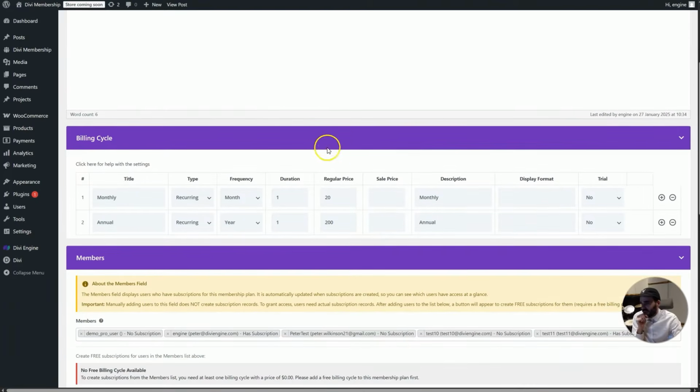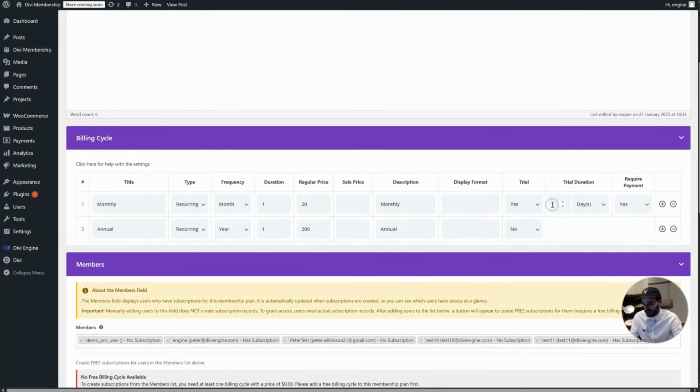Okay, so here in our billing cycle, you can see I've got monthly and annual. We now have a new option for trial, and here you can say yes, I want it to be a trial. Then you set the duration, so I don't know, 7 days, and require payment. So this is important. Do you want to collect payments on sign up, or only collect the card? So on sign up, they have to enter in the card details, and then we won't charge them at that point. So only charge them after the free trial, but it requires them to enter in the card details.